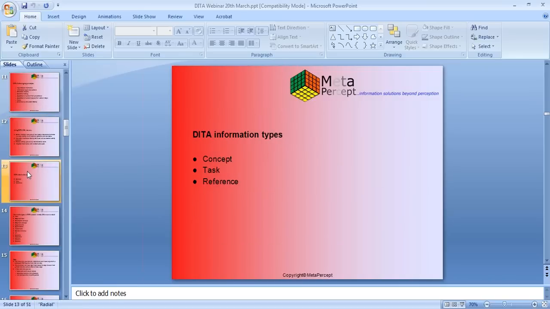And what are DITA information types? The DITA information types contain mainly three types of information, which we all know. They are mainly categorized into concept information types, task information types, and reference information types.